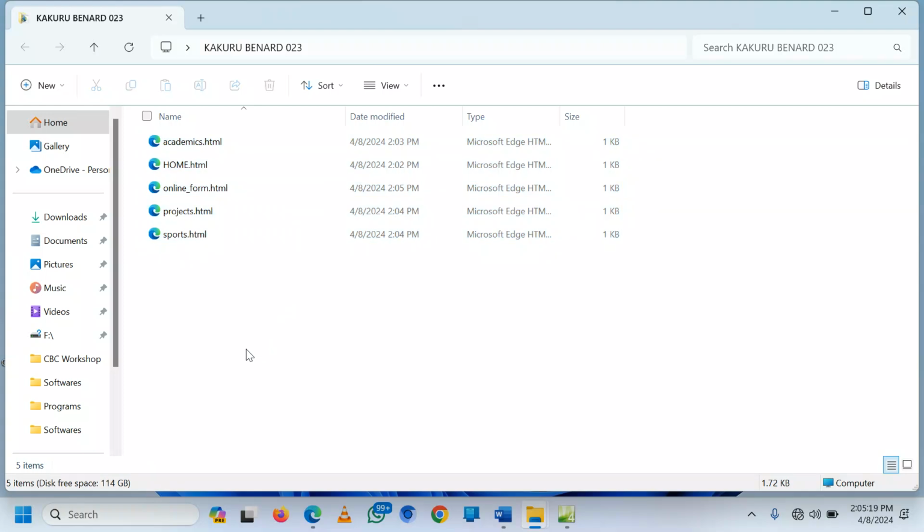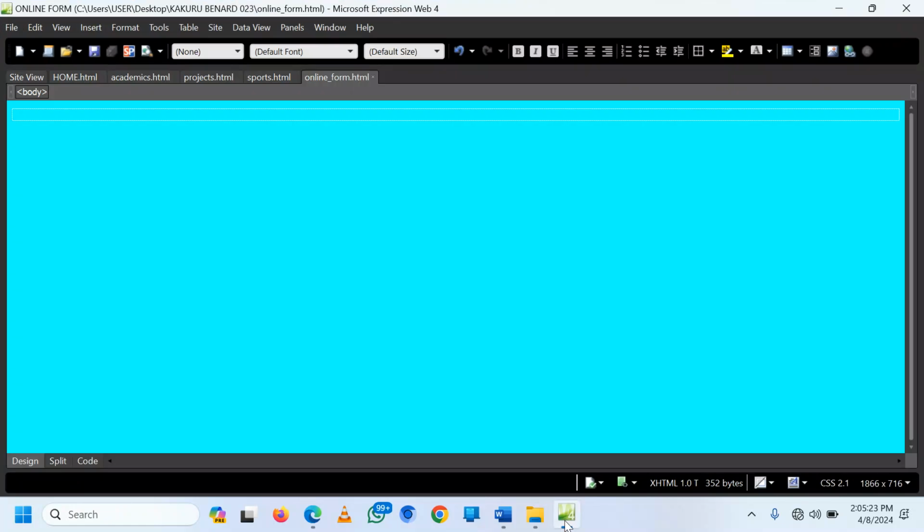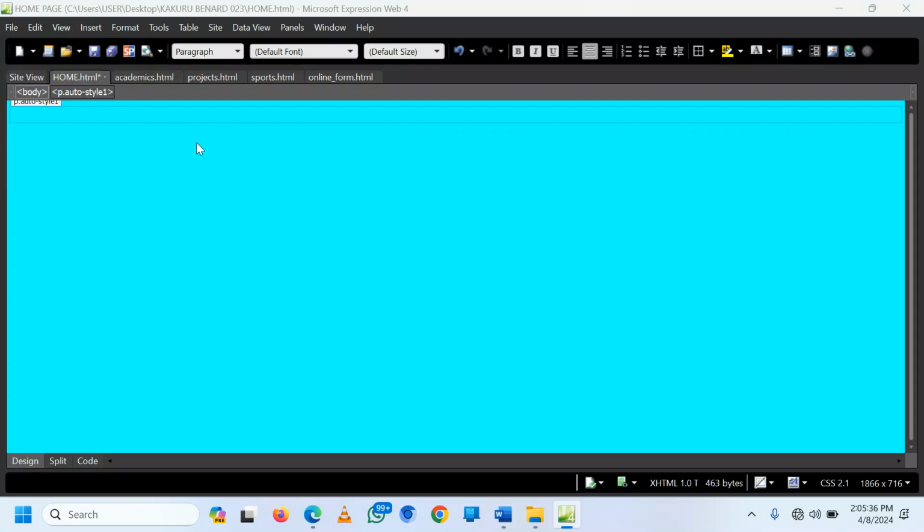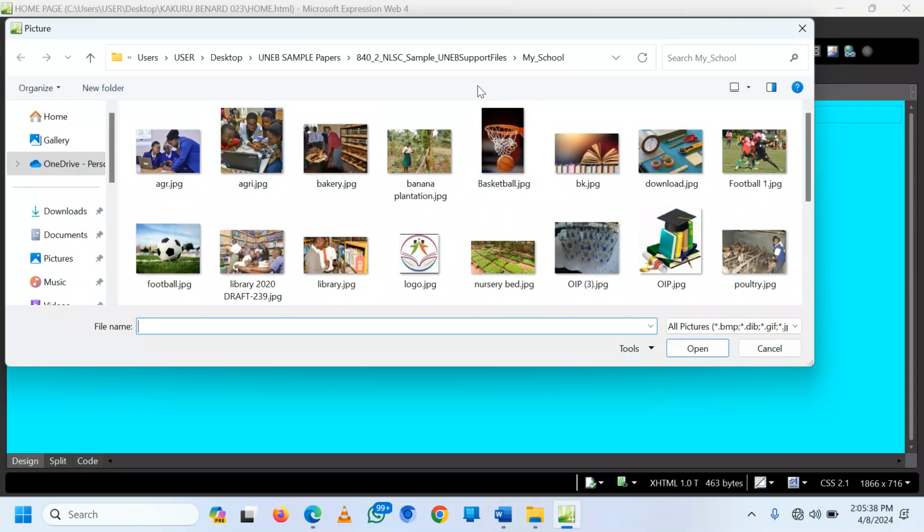So what will come in are the images we shall use and any other data. So we continue on our Expression Web. We go to our home page and we design it. So I can choose to center. I go to insert picture. I'm going to insert a logo. So here under the support files, I look for them. They are on the desktop.